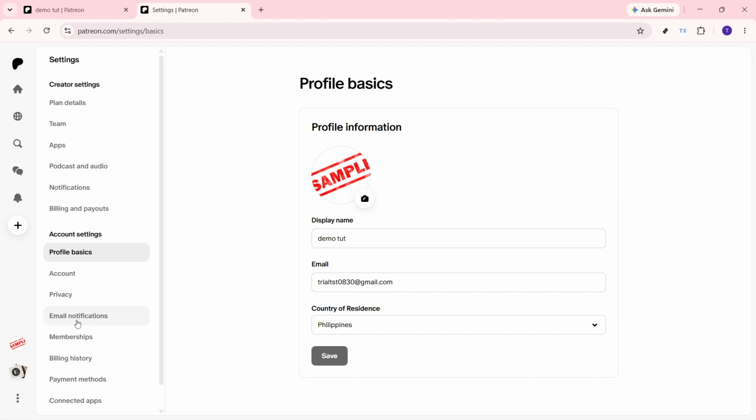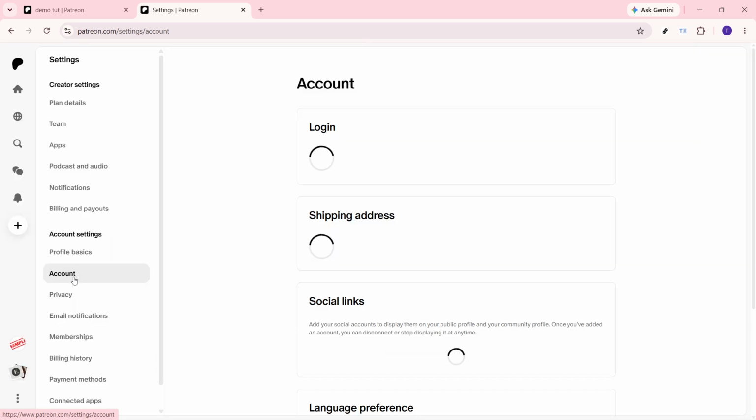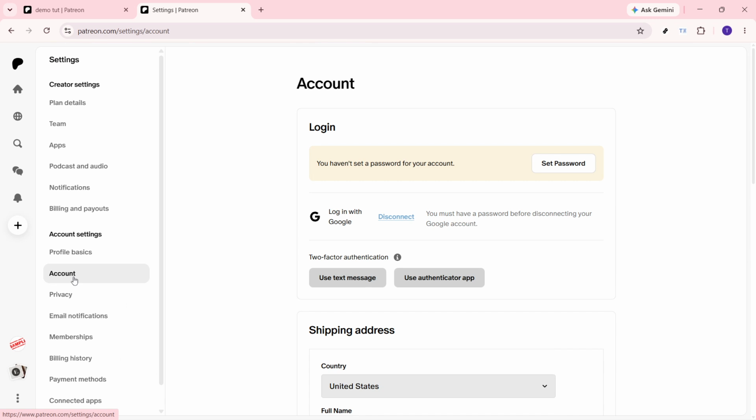Inside Settings, click on Account. This is where Patreon keeps your account level options, including linked services and social connections. Take a moment to make sure you are on the right tab, because some settings pages focus on membership or creator tools instead. Now, look for the social links section.